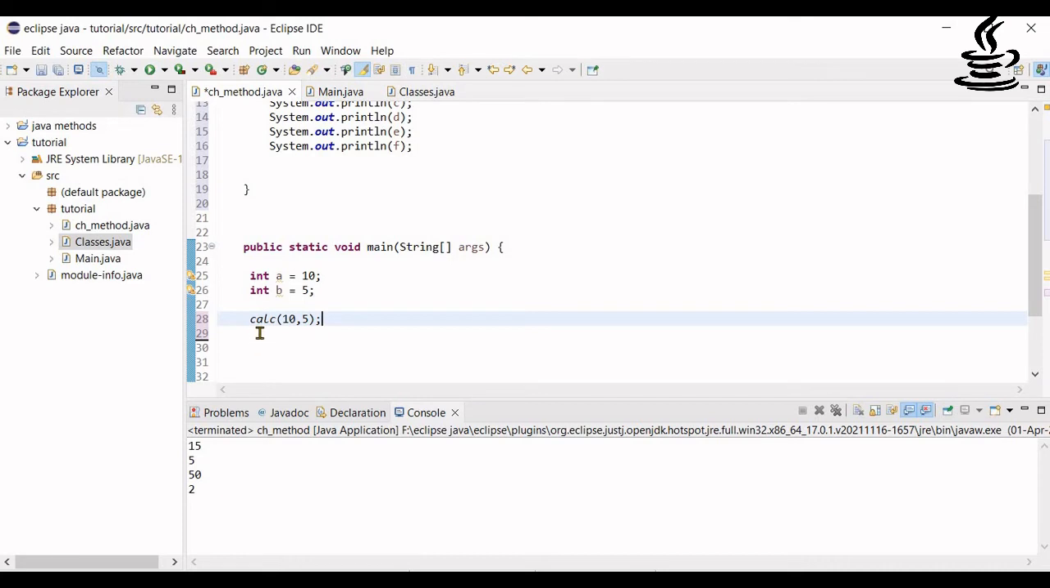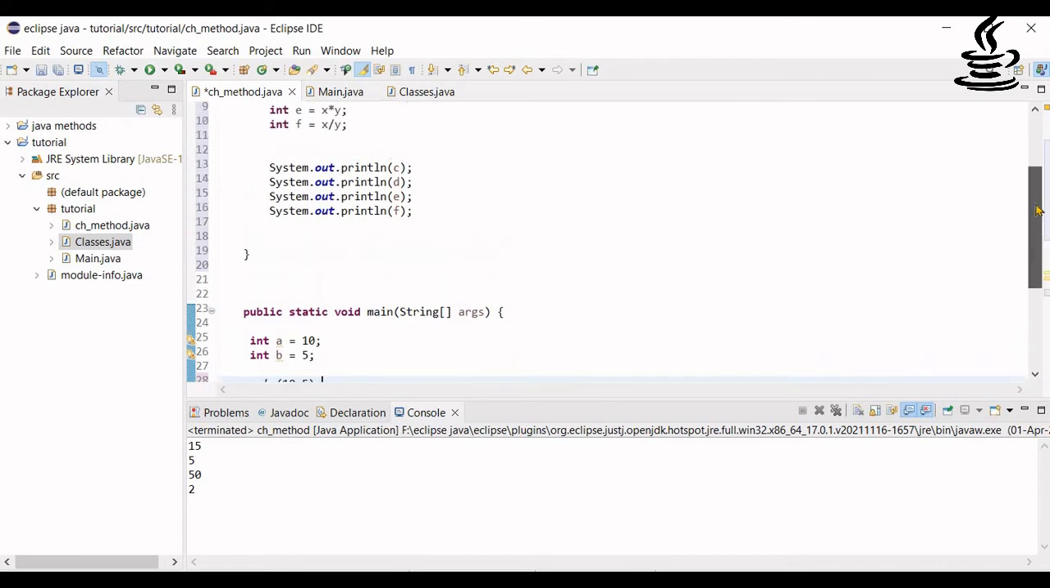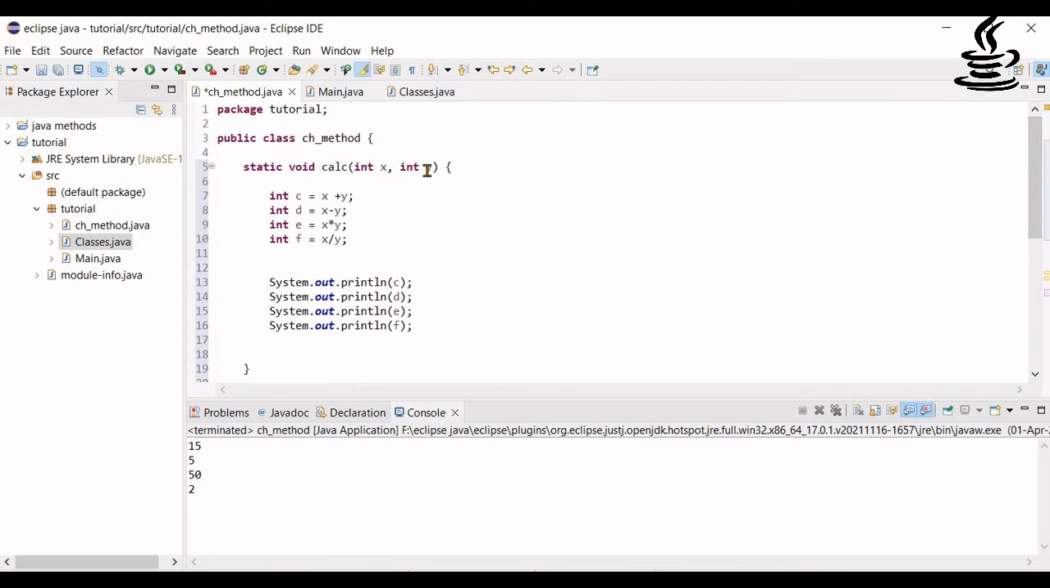So here while we are calling the calc method, we have given the values 10 and 5. So these values, that is x and y, will be replaced by 10 and 5 in the function definition. So now everywhere x and y are written will be replaced by 10 and 5. So here int c will become 10 plus 5, int d will become 10 minus 5, e will become 10 into 5, and f will become 10 by 5, and we will get the output.